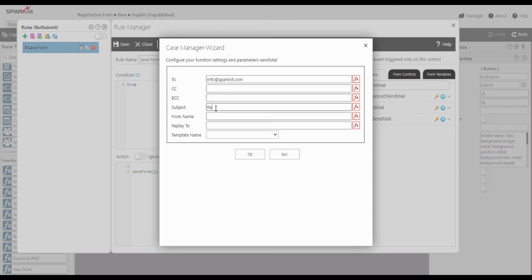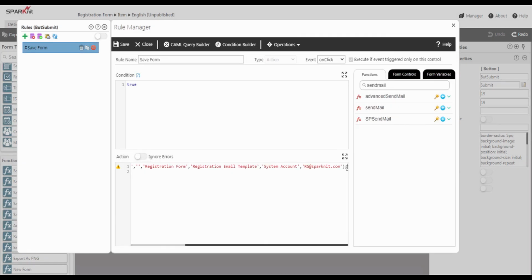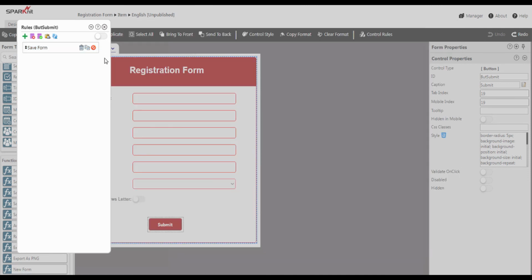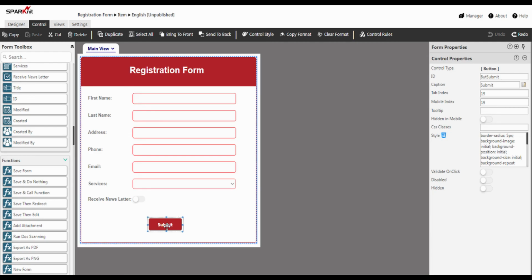Adding the subject. From Name, Reply to. Select the template name. Then OK. By using this functionality you will not need to create workflows to send emails anymore, and consume unnecessary resources in your environment. Then save. Great! We have finished designing the form, and the email template. So we are going to publish it to be ready to use.